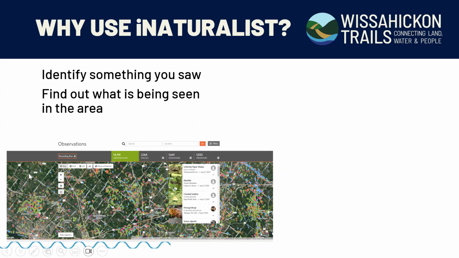This is just a screenshot from, I think, the area around 4 Mills, if I remember correctly. All of these little dots are individual observations. The colors indicate the taxon, so plants, mammals, birds, insects. You can click on any one of these dots and it'll pop up what that observation is. Then you can click on the pop-up and it'll take you to the actual observation.